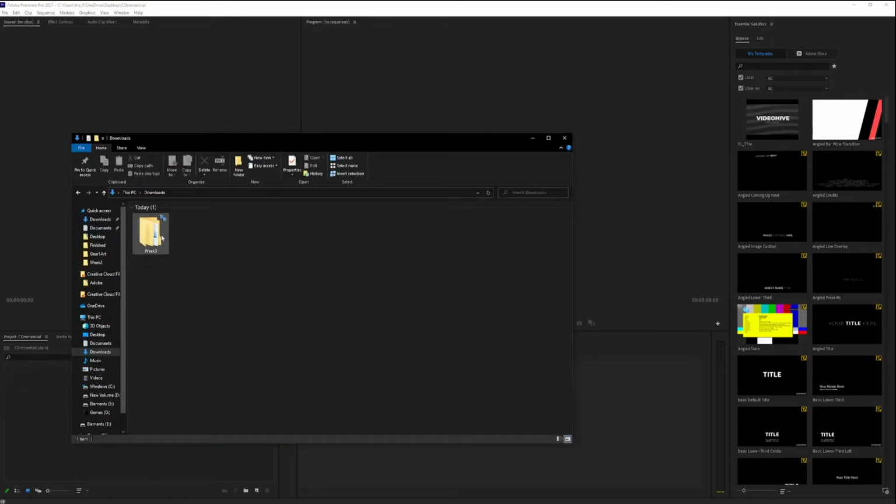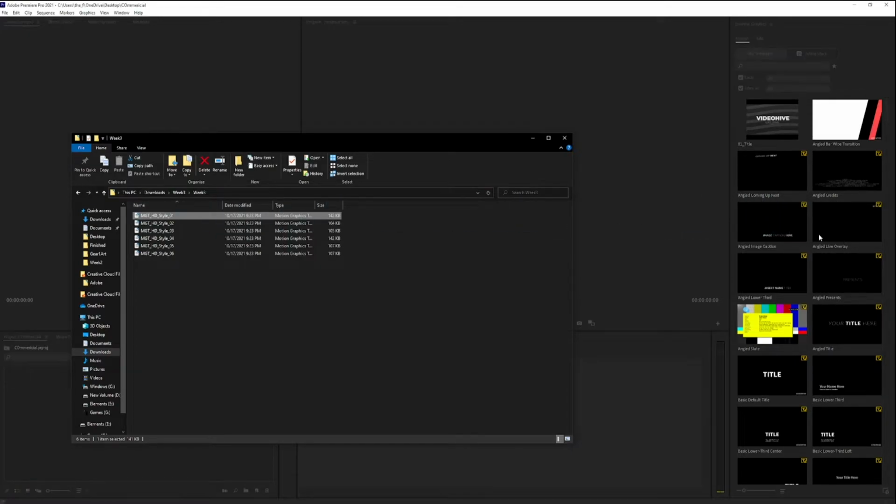Next, we need to go back to our Week 3 folder that we just downloaded. Inside of it are 6 MGT files. This stands for Motion Graphics Template. It's a special kind of Premiere file that we're going to use to build a really cool intro. So I'm going to click one by one and just drag them over to Premiere. This will install it into the Essential Graphics window. We want to make sure we get all 6 of them so that we can try different ones and see which ones we like the best.